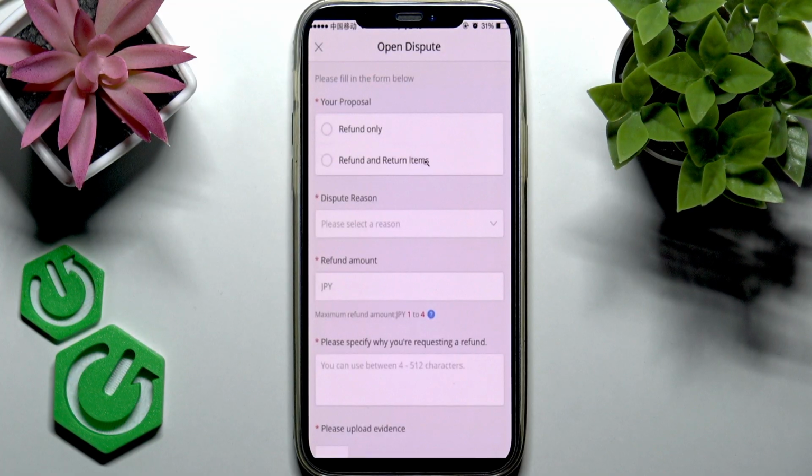Then enter refund amount, and what I mean by that is that in first case you should enter full refund amount if your item didn't arrive at all, and the second scenario, if your item arrived but it's broken, wrong, damaged, etc., then you should enter partial refund amount.